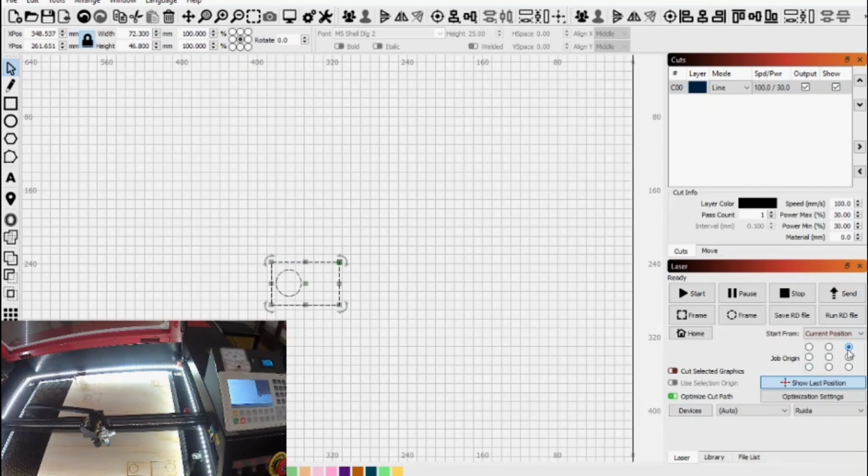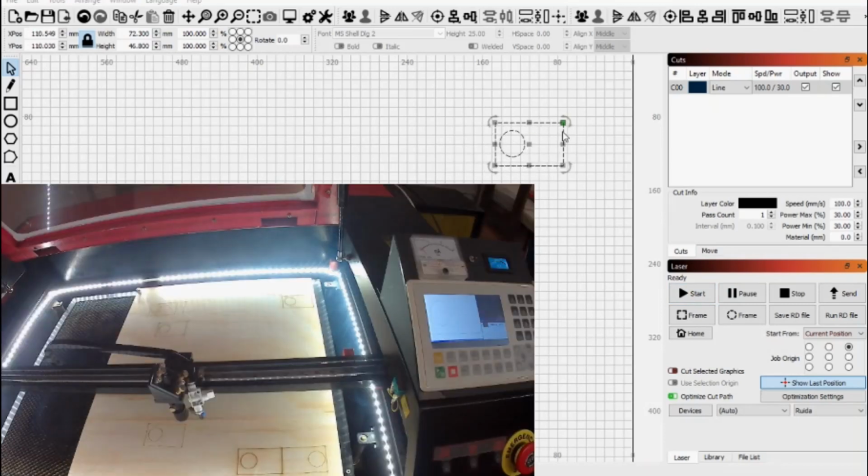So if we were to cut everything as I have been doing with the job origin set at the top right, we'll do a few cuts to show you the difference. I might move this out of the way so that we can see a little bit better. Okay, so now we've got the job origin and we've just cut out this little piece here, and notice that the laser head finishes back at the job origin.